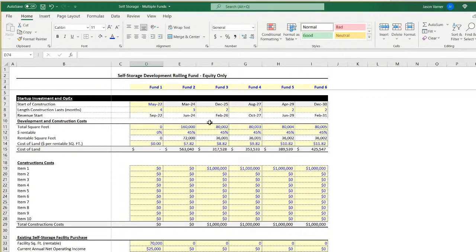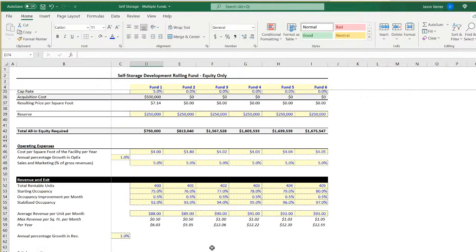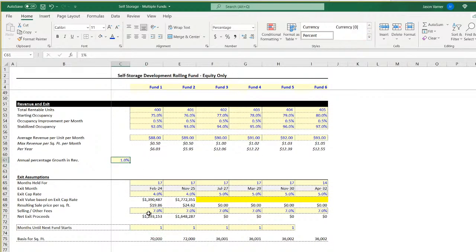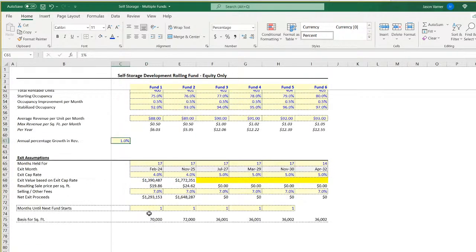Kind of run through each fund's assumptions on how they're going to acquire and build things and sell them off, how much it's going to cost to run them in the meantime. All great dynamic logic.